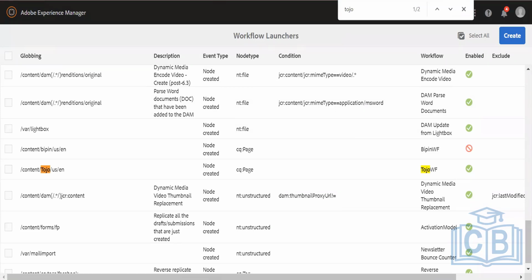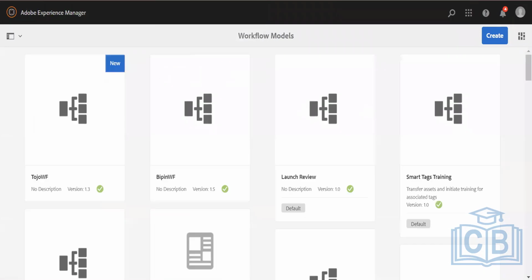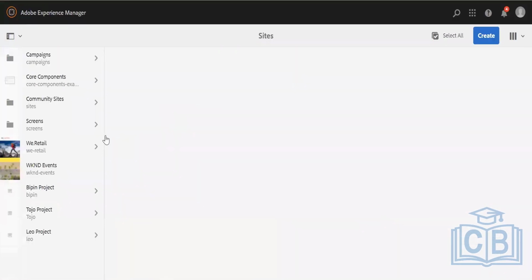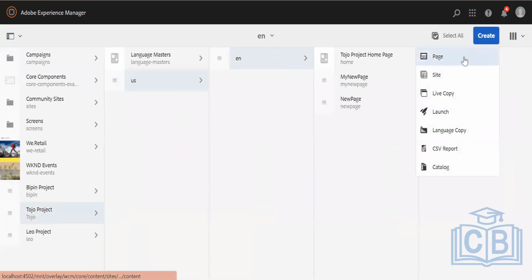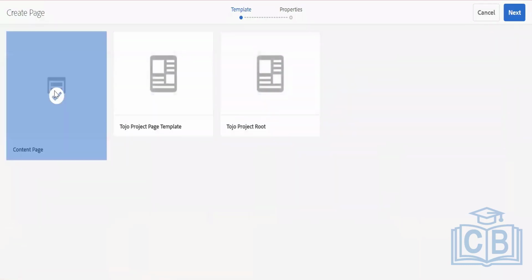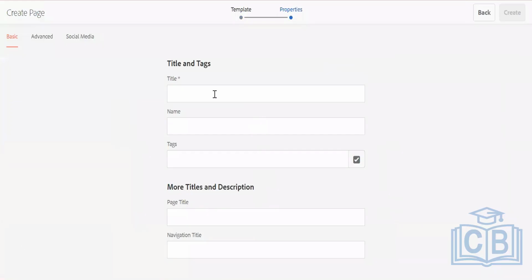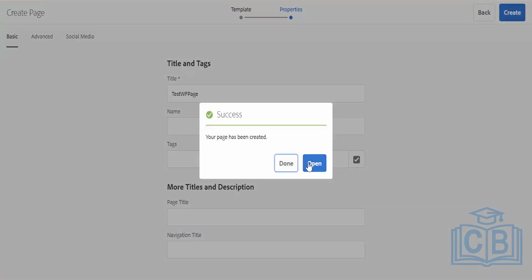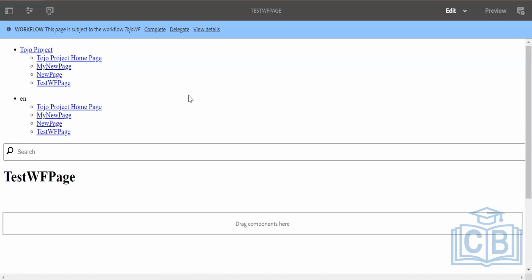So let's say if I create a page, let me go back and create a simple page below your Tojo hierarchy. So I will go to the Tojo US EN and create a page, with the title test WF, and name it test WF. And let's say create. So by default, the workflow will automatically get executed. That was the Tojo work. You see, automatically it came under the Tojo work.